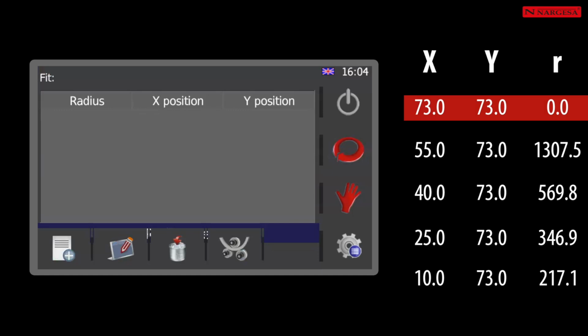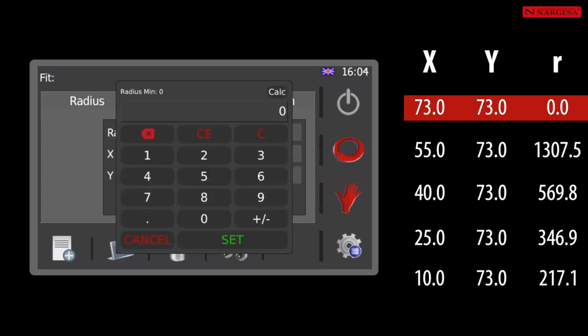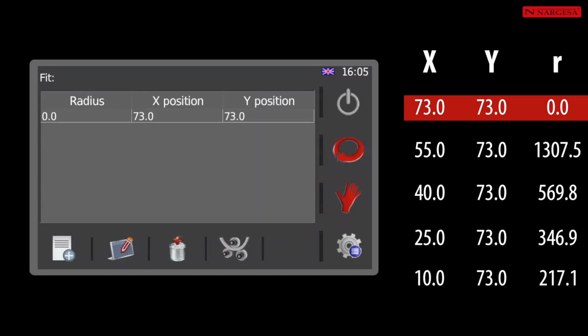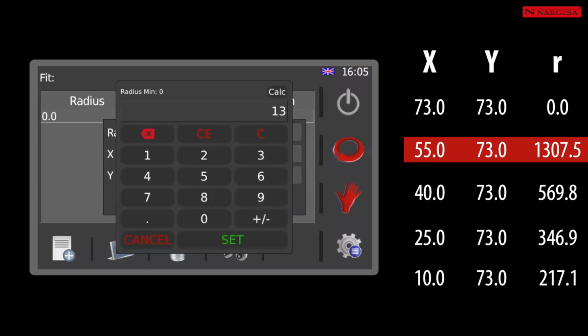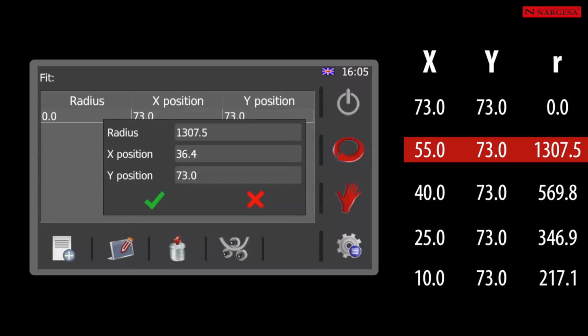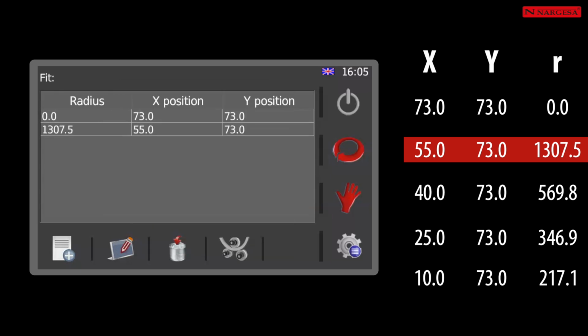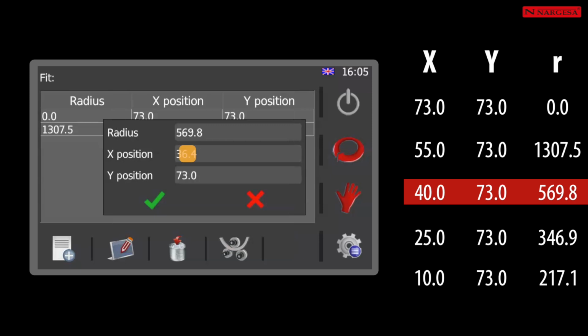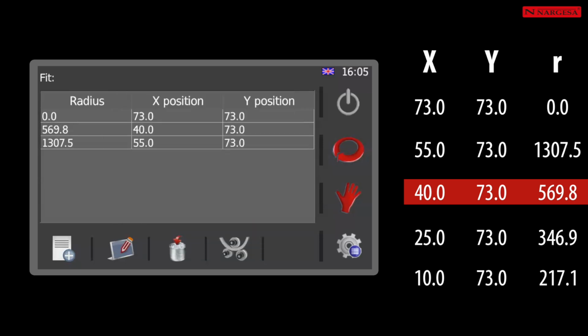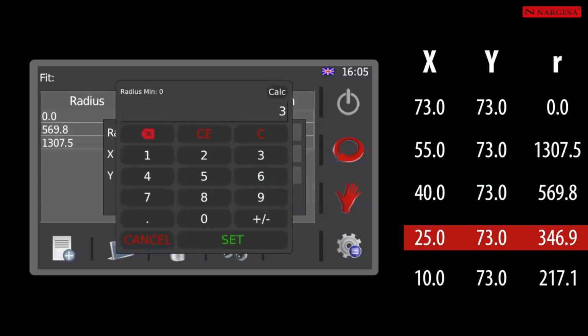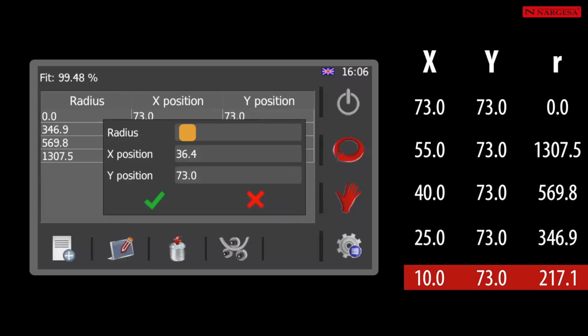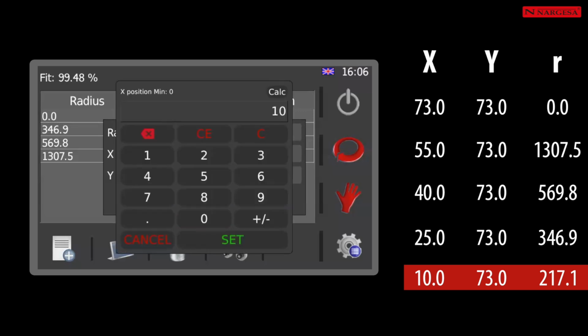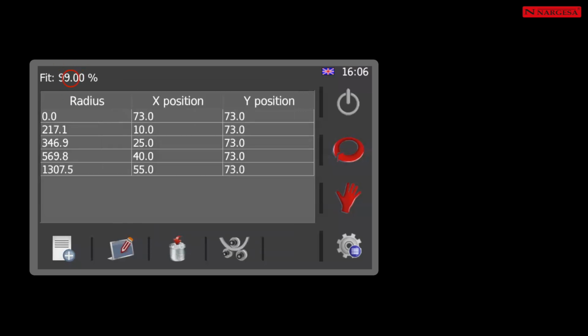In manual mode, access the radius database and create a new record. Begin with the 0 radius, which represents the clamp position. Continue with the 4 remaining radiuses until all the information provided by the sample bar is completed. "99% adjustment," proving the measurements are correct and guaranteeing exact predictions.